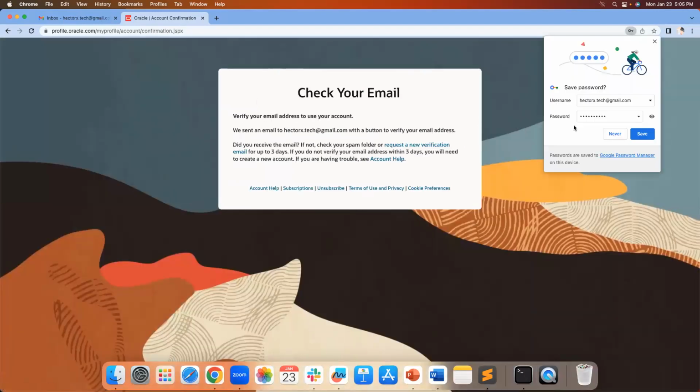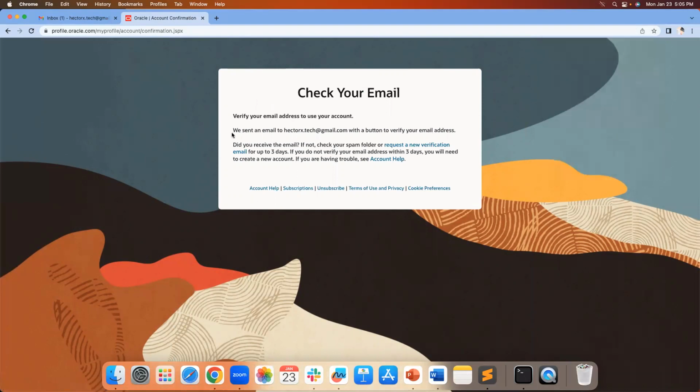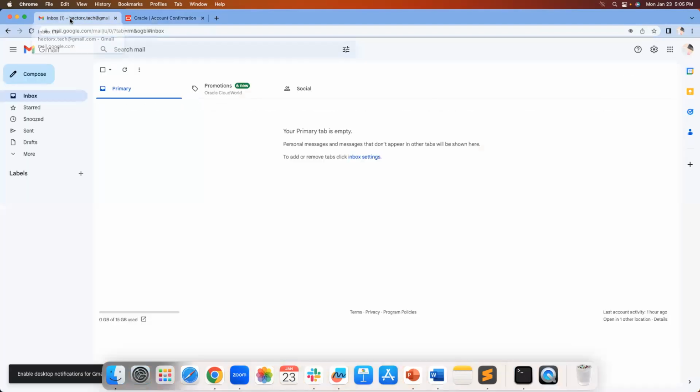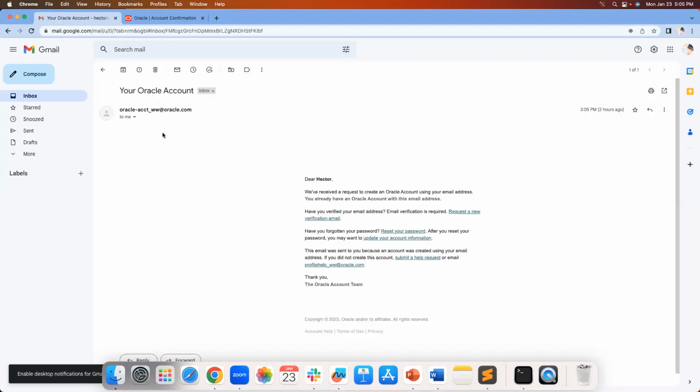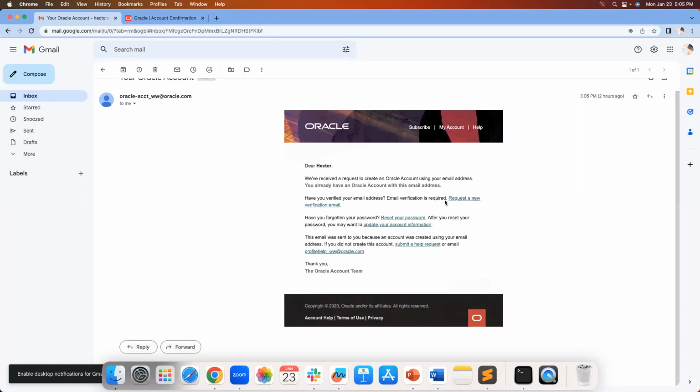it will show you this. Verify your email address to use your account. We sent an email to the email address to verify. So I quickly go to my email, which is right there. As you guys can see, you received a verification email. So click on that, and click on verify your account.